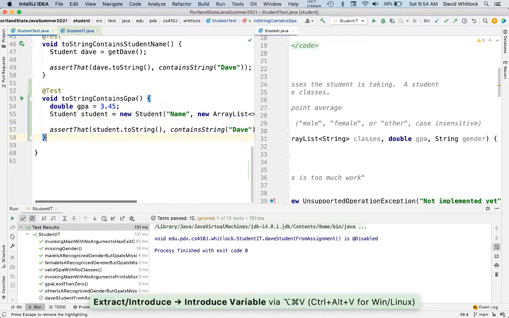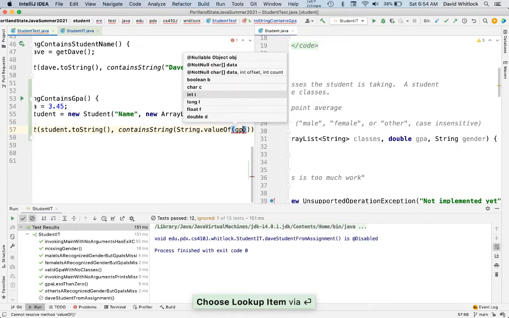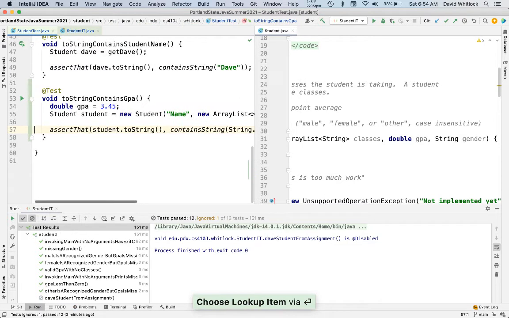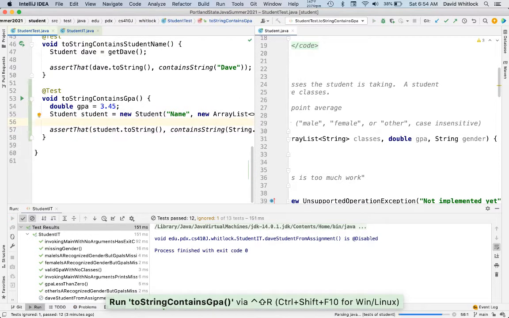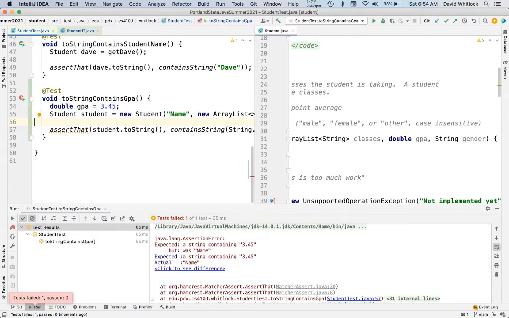And now we will assert that it is string value of GPA. Okay, so now we run this. We'll see it fail. So here again, we're writing unit tests now because we are doing things like creating the student object. We're invoking its toString method. The test is not invoking the main method.